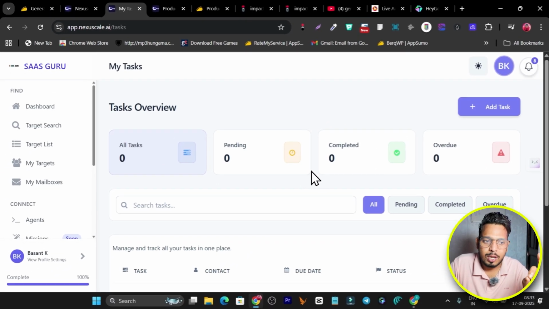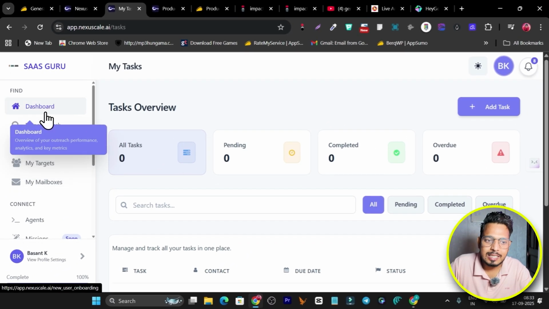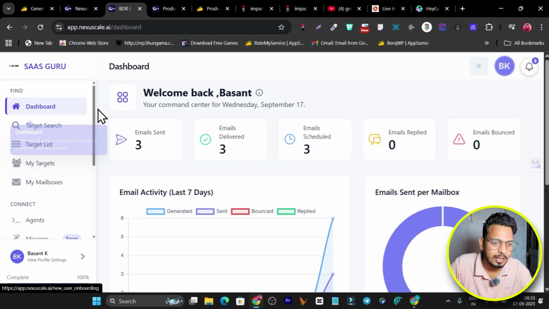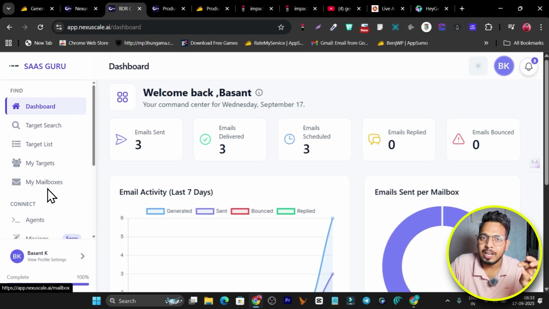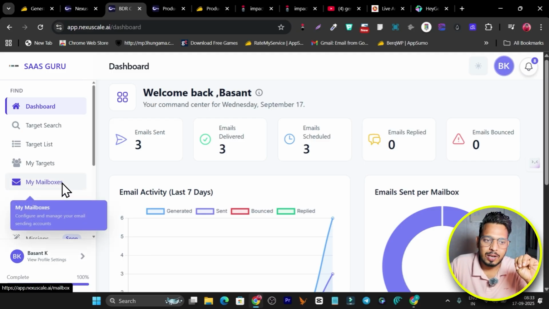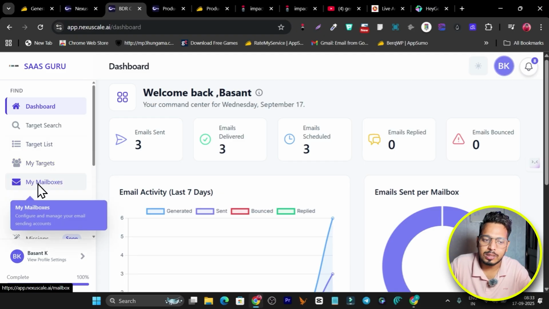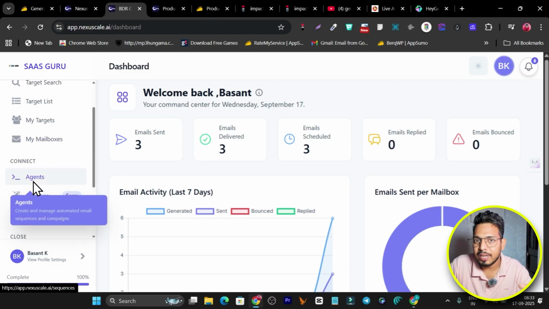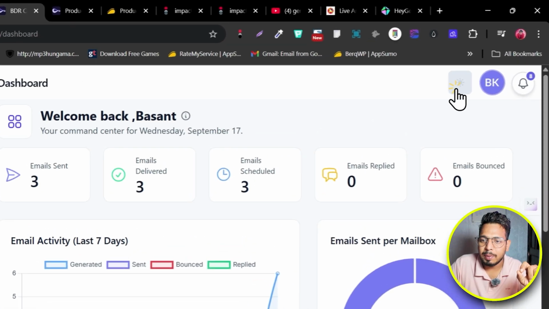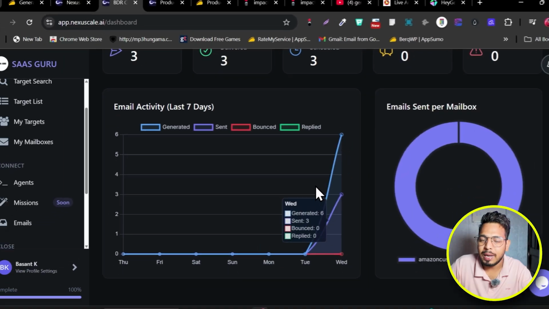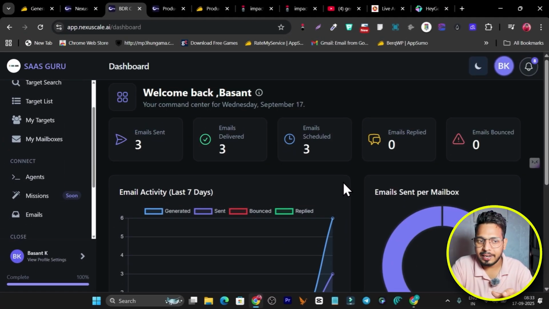Okay, so that's how it works. Now if I talk about the ease of use and the user interface, it's really easy to use. I can instantly understand what each section can do, and there are only 3 primary sections available. First is finding your target audience, the second is connecting the mailboxes, and the third one is the agents, where we send out our campaigns. There's also a dark mode available that I can just select from here, and now this dark mode will be applied. So I really liked the user interface here, and everything is really easy to understand.